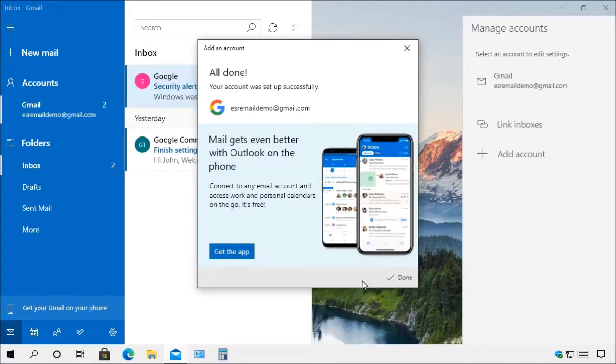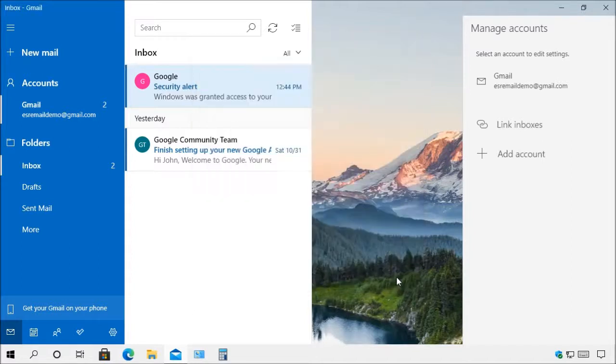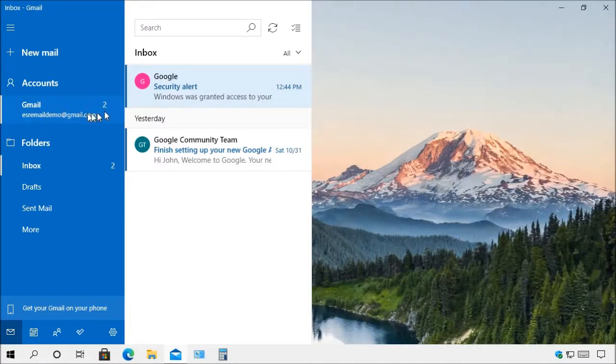Now, once it's completed, you're going to see that it's all done. The account was set up successfully, and it also shows that you can get the app to install on your phone and stuff like that. And once you're finished, you just click done. It's automatically going to connect to your server, and then it's going to download your emails. So as you can see, when you're doing stuff like Google and Yahoo and so forth, it's pretty simple.